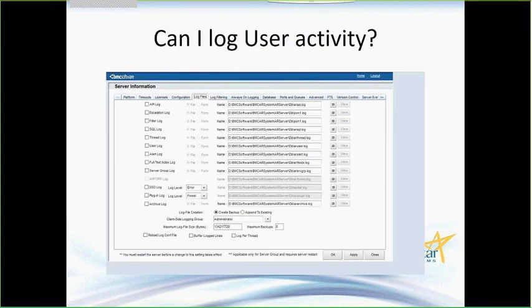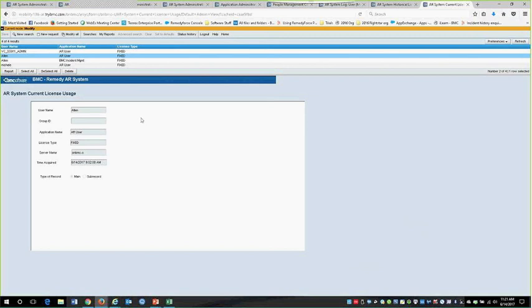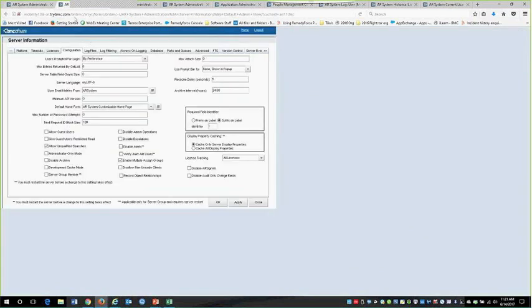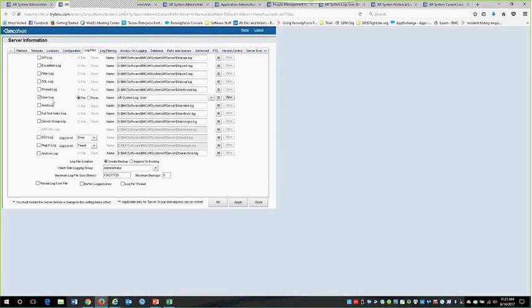The second to last thing is logging user activity, and you absolutely can log user activity. That's another thing that can get you a lot of information. I come back to my server information. Remember, that's where I set license tracking on. I come back to there's a tab called Log Files. And you can choose to log your user log to a file or to a form.